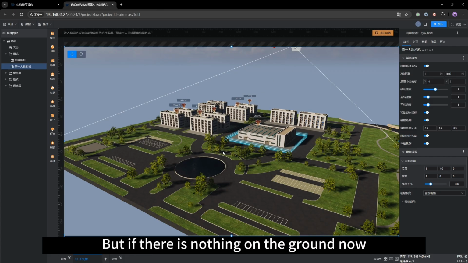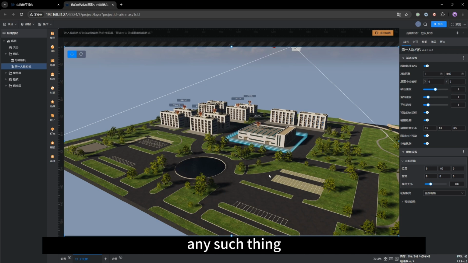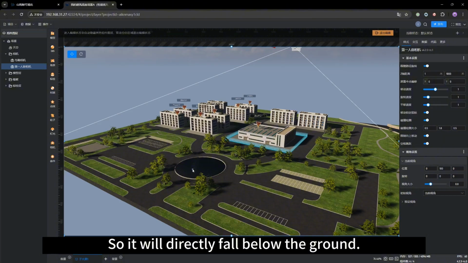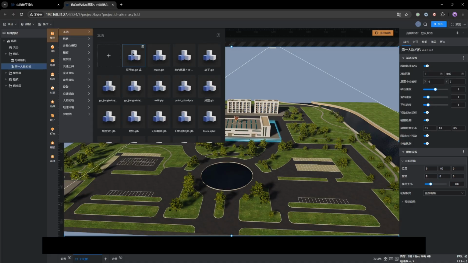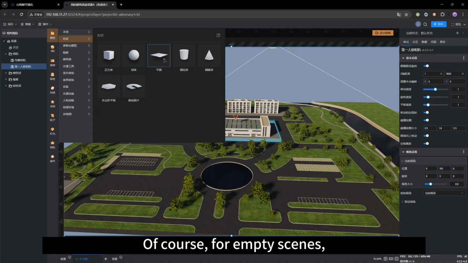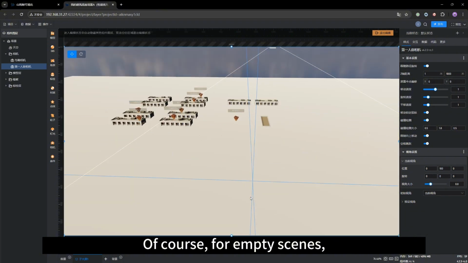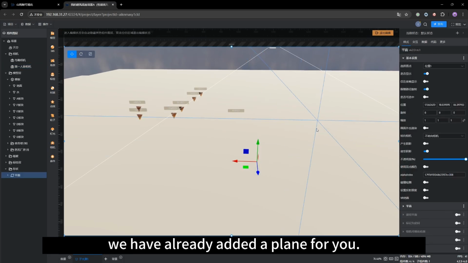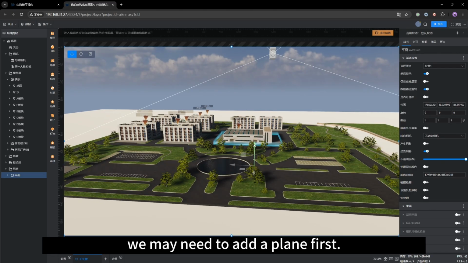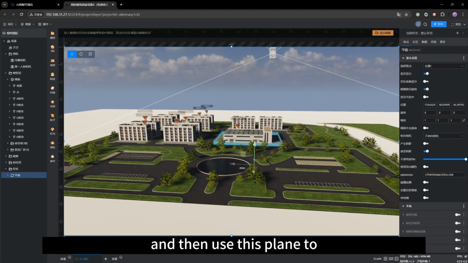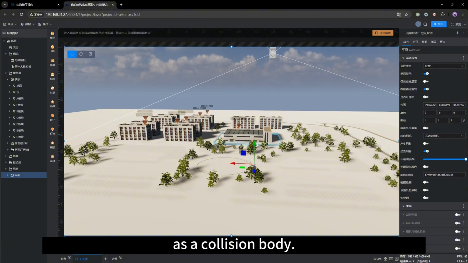But if there is nothing on the ground now, no collision detection with our first-person camera, so it will directly fall below the ground. For such a scene, how should we deal with it? We first need to add a plane. Of course, for empty scenes, we've already added a plane for you. For other scenes you made by yourself, we may need to add a plane first, and then use this plane as a collision body.